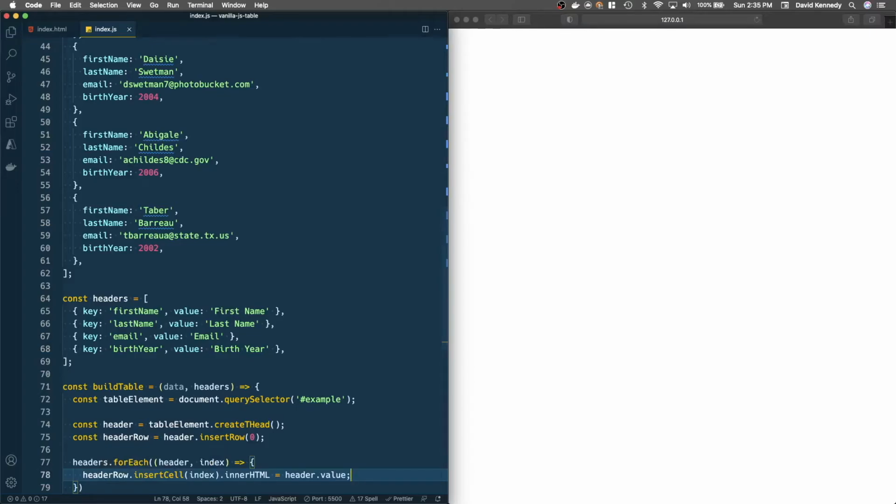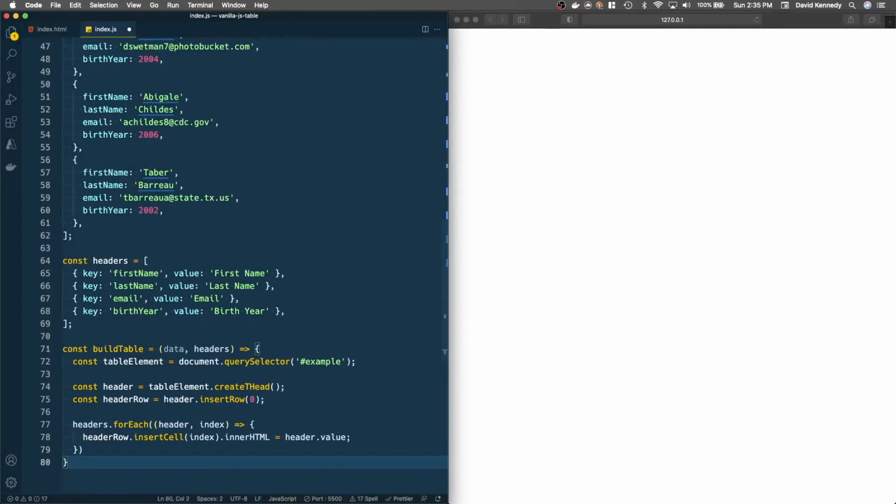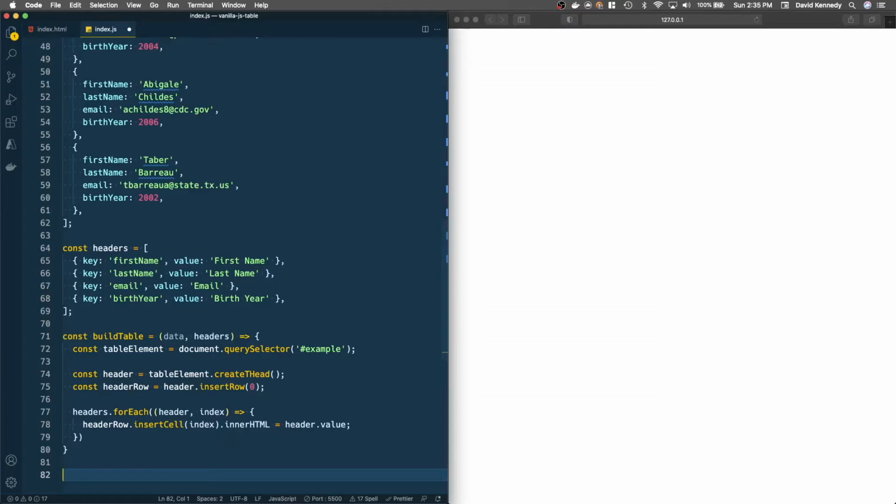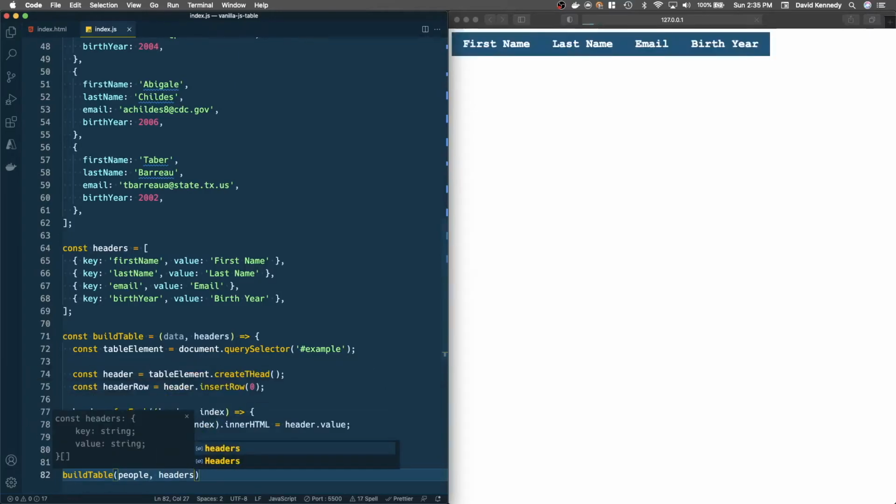Let's save that. Cool. What this will do, we'll iterate again over every element in the headers array, pull out the value, and associate that with the inner HTML of a cell, and the cells are ordered by their index. Let's go and see our header built out. Let's go ahead and call our build table function and supply it with people and headers. Let's give that a save. And as you can see, we have our first name, last name, email, and birth year headers. Cool. Now let's go and add that data.